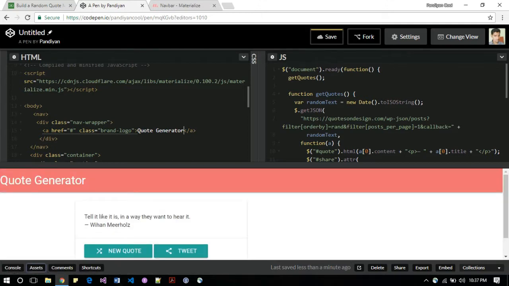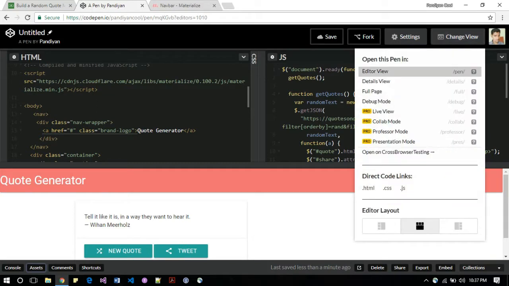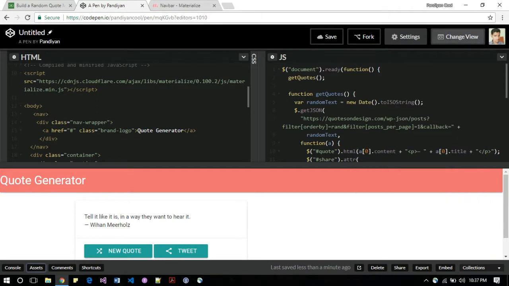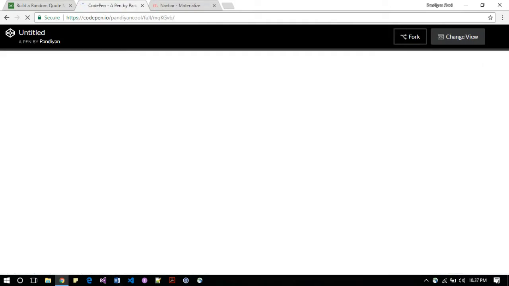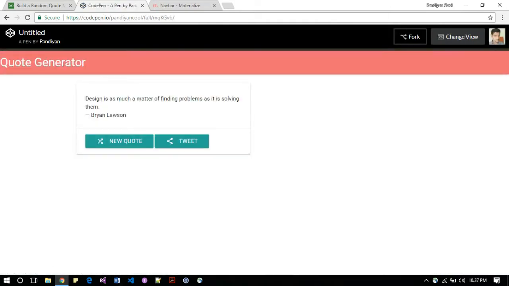This is fine. Yeah, I think we can stop it here itself. Let's save it and see in a fresh window. And I think this is fine. Change view. I will make it a full view to see what is happening. So there is a code generator. If we click new code, it's showing a random code.